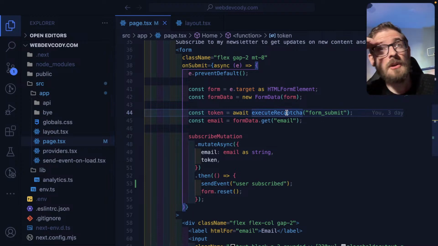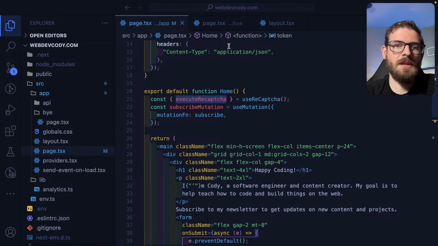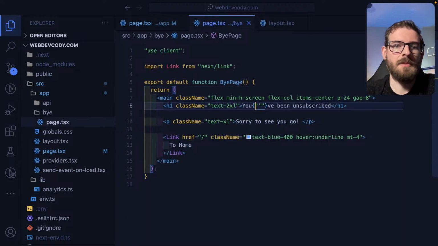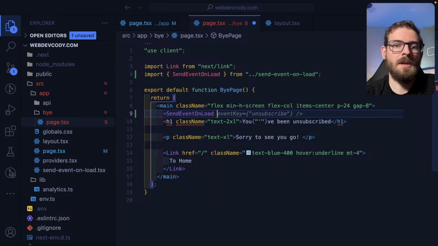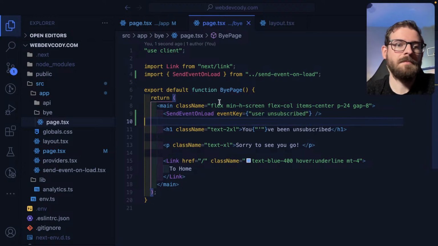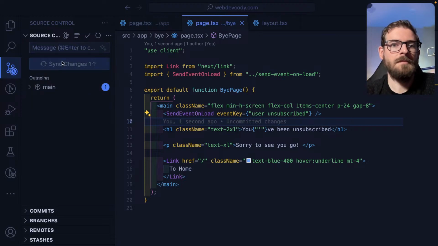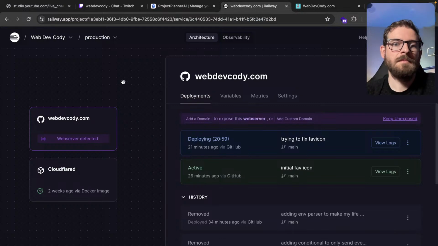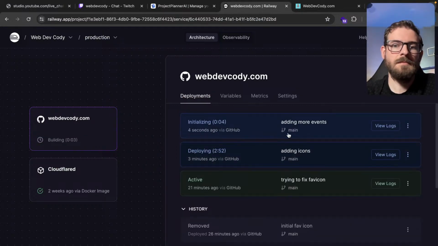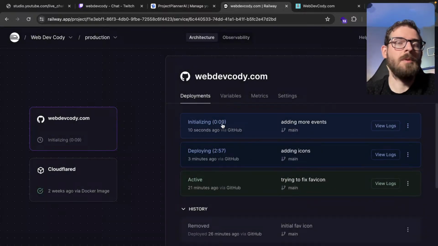And then also, I think I have an unsubscribe page. So I might go to the unsubscribe page, and we'll just get a little bit of analytics for when people hit this page as well. So I'm going to go ahead and just inside here, I'll say send event on load. Event key will be unsubscribed. Go ahead and get that deployed out, and I'll test it out in a second. And abort that deploy.